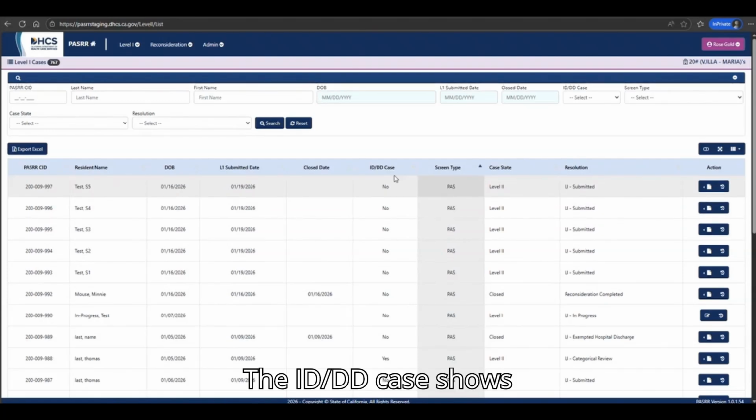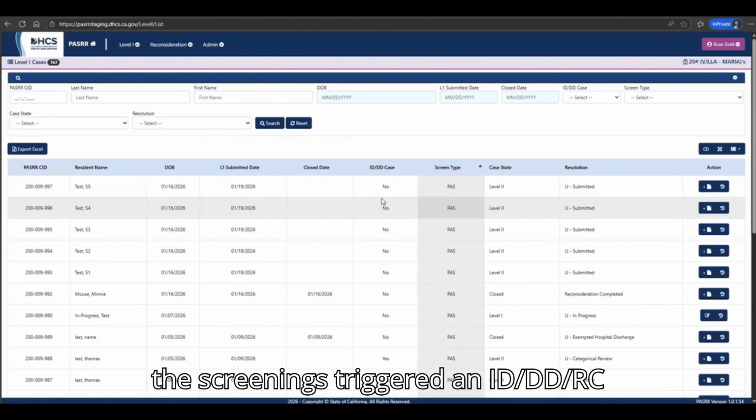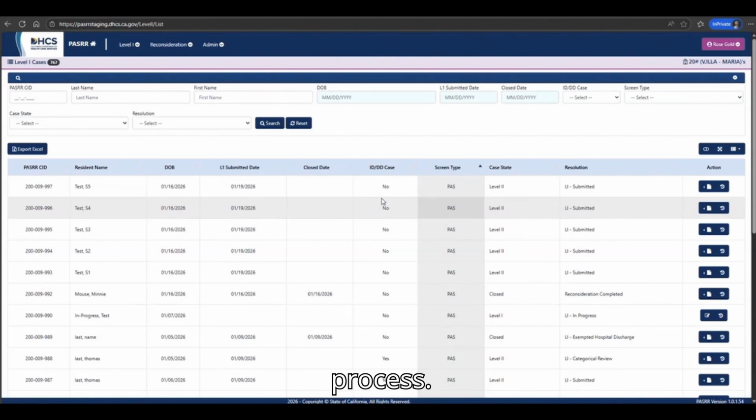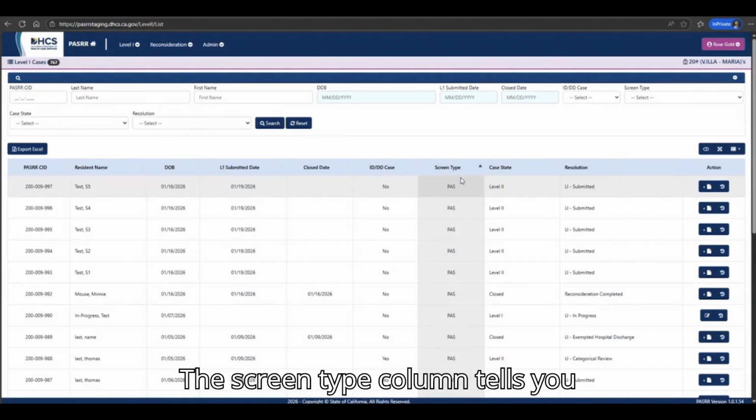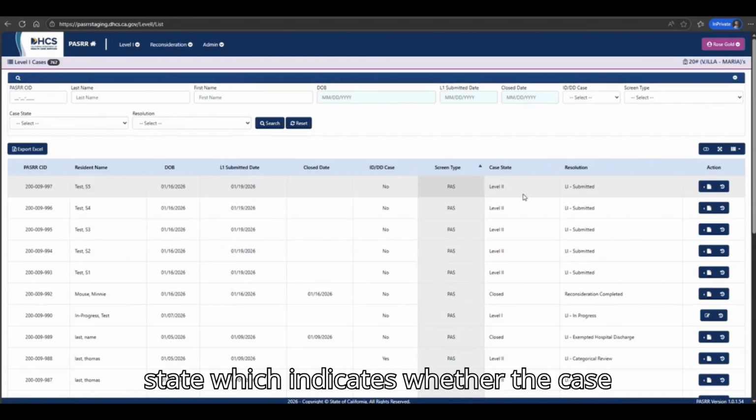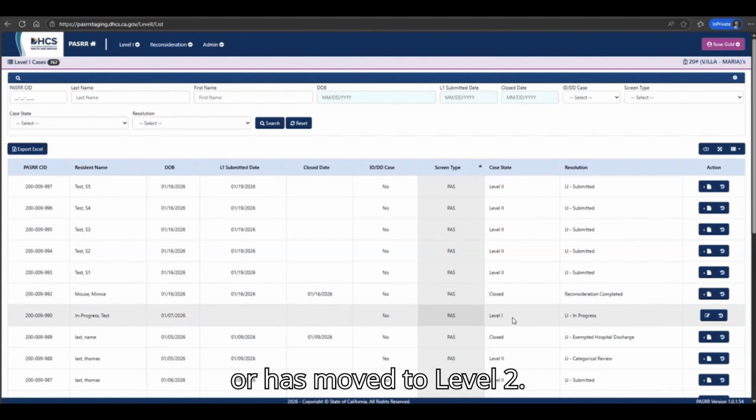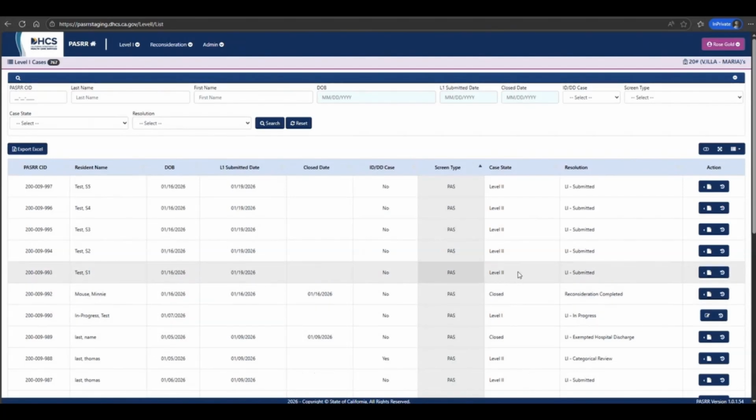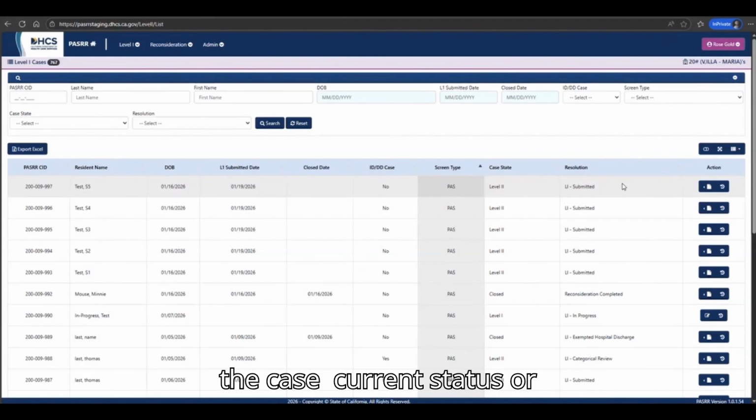The IDDD case shows yes or no, whether the screening triggered an IDDD-RC process. The screen type column tells you if the case is a pass or an RR. Case state, which indicates whether the case is closed, stopped at Level 1, or has moved to Level 2. The resolution column, which shows the case's current status or final outcome.